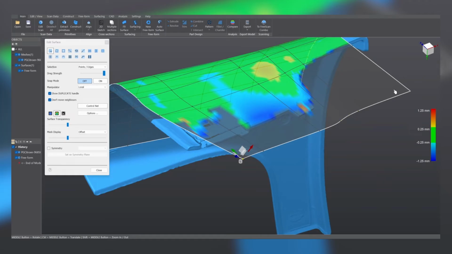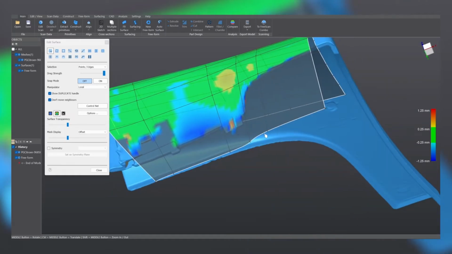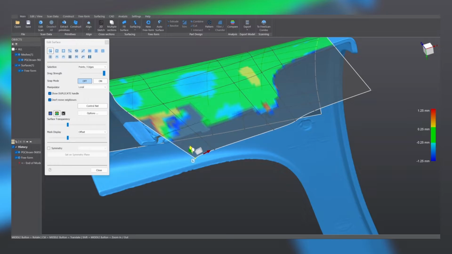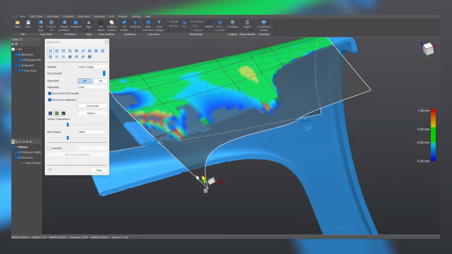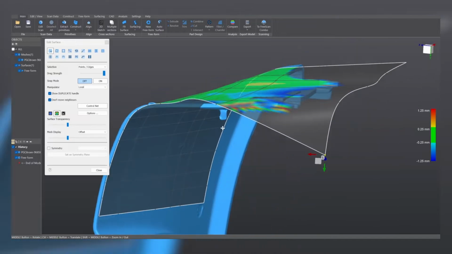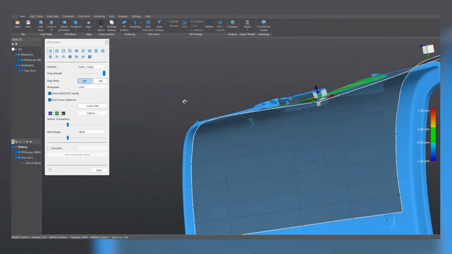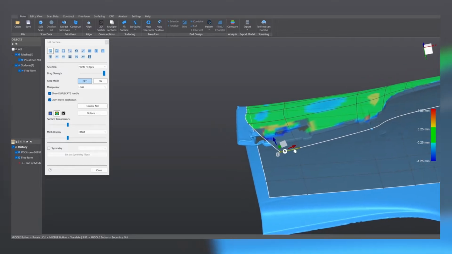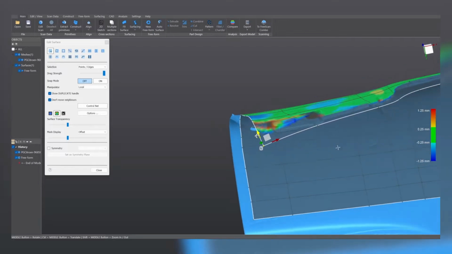Now, we select these points here, or edges, and we start manipulating the surface to make it fit onto the mesh. Okay, this requires a bit of patience and working slowly until we can, oops, that was definitely too much, until we reproduce the shape of this surface.